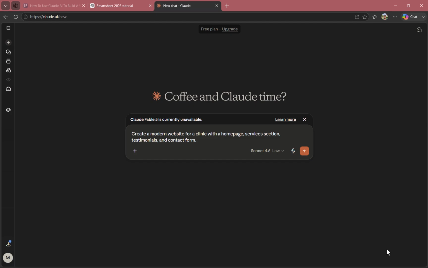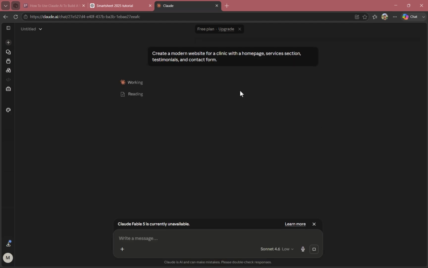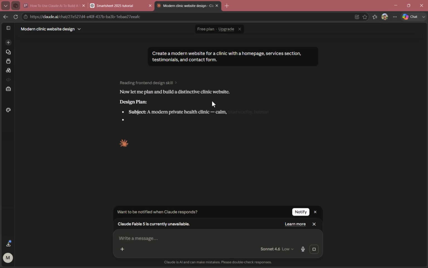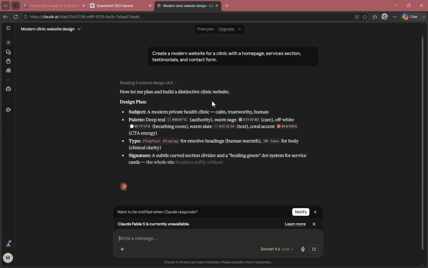So we can create the structure of your website. You could ask Claude after sending this in, just send it and it will start working on your front end design. So we could ask Claude to create the structure of your website. So you could create a site map and page structure for your digital marketing agency if you're going with that. But in this case, we're going with a clinic.